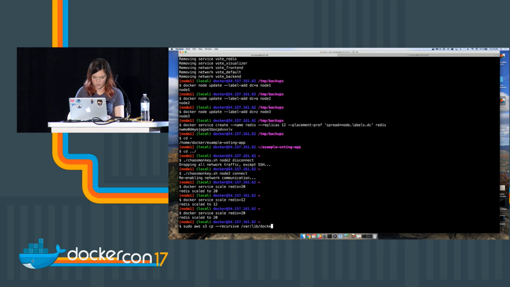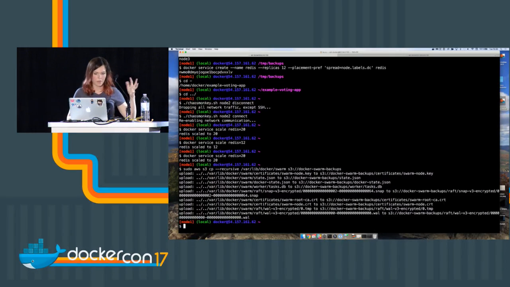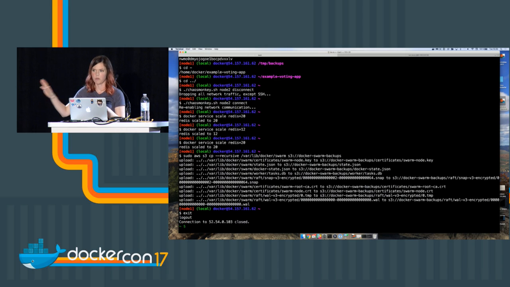/var/lib/docker/swarm. I'm going to dump this into docker-swarm-backups. I think that should work. Cool. So pretty much everything that we saw being monitored, I'm just going to dump somewhere else. This is not a talk on how to use S3 or how to use AWS properly or even how to make a backup. So it's just going to be there. The important thing is I have it somewhere else.